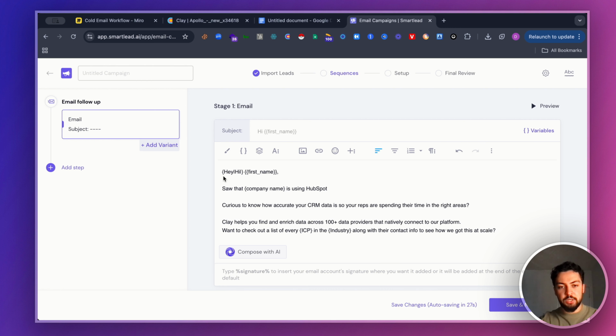The first thing you guys will notice is there's a hey and hi. Essentially, that's a syntax. The reason you have that is it adds variation into your emails. You add variation to ensure you're not going to spam, and that the email providers see you're sending different types of emails, not the same email over and over again.